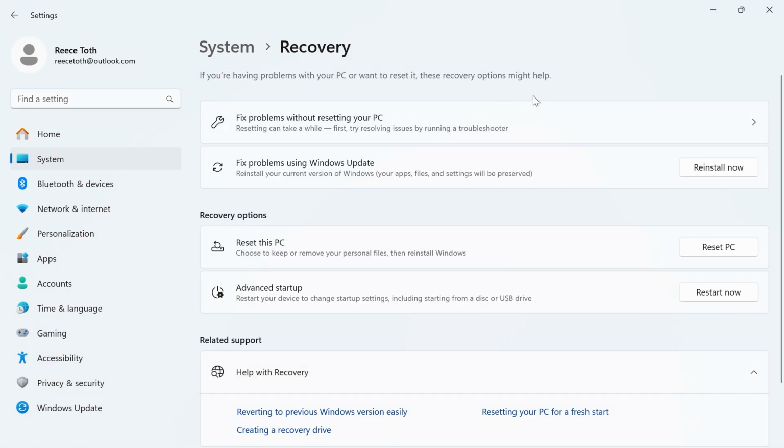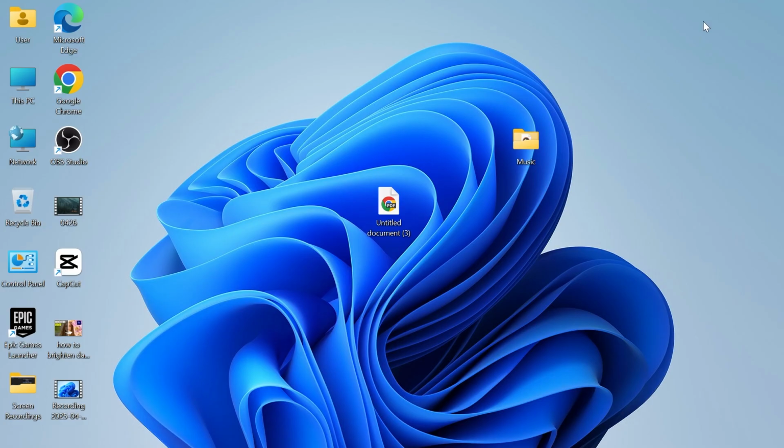Once it's finished, your computer is going to reset just like it was when you first purchased it out of the box. And it's really as simple as that, guys.